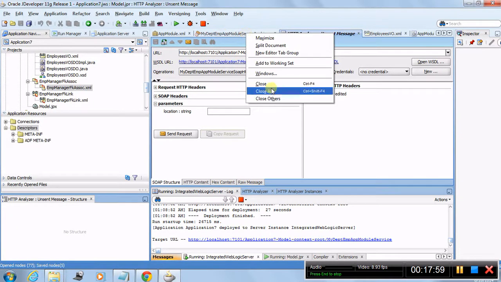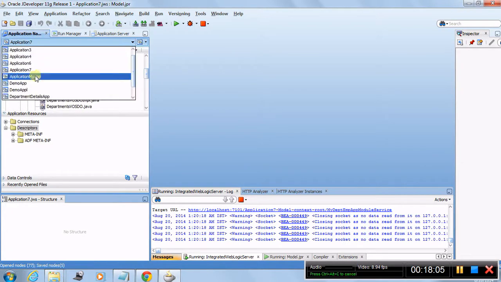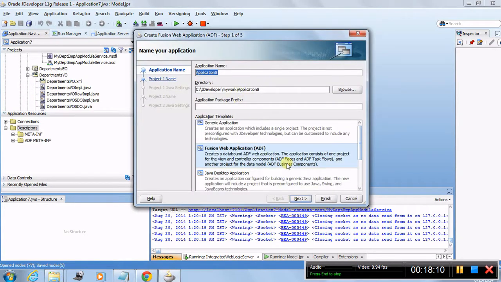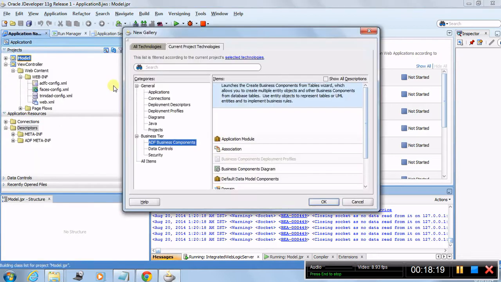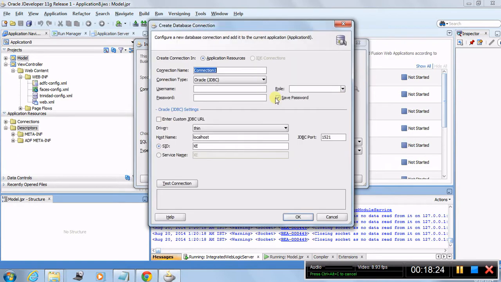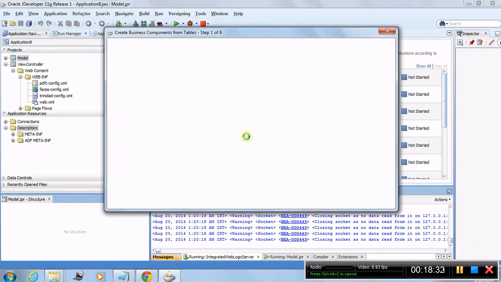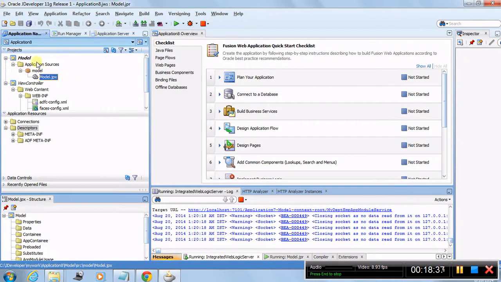So basically we would just have this up so that this service runs, and go to some other application or create a new application, application 8, let's say, click finish. So here this is a fresh application, and here I am creating business components from table. Give this database name. Anyway, we are not going to use this. Click OK. Now here you have got entity objects, so just cancel this.